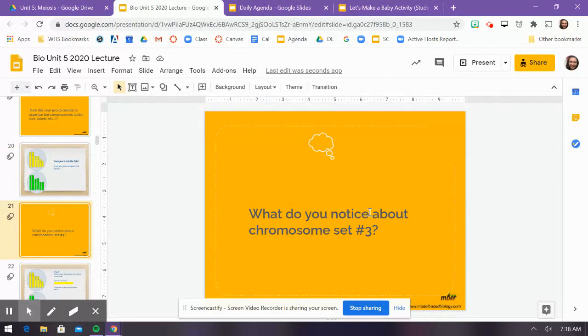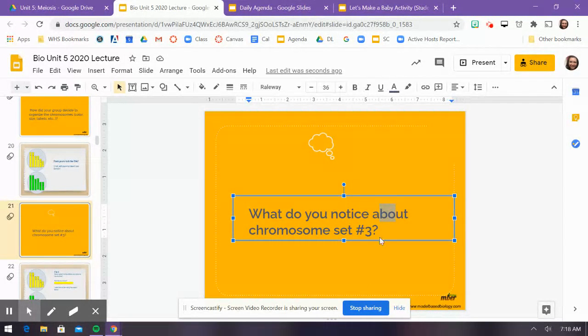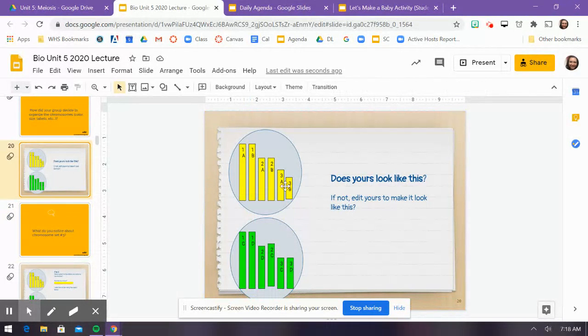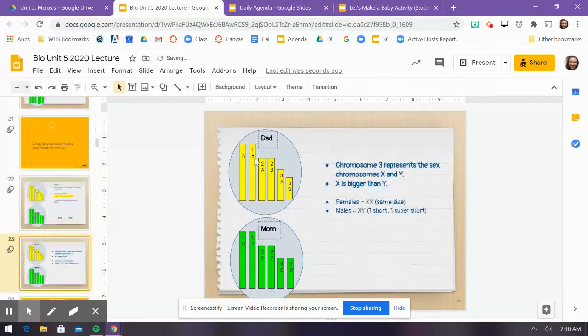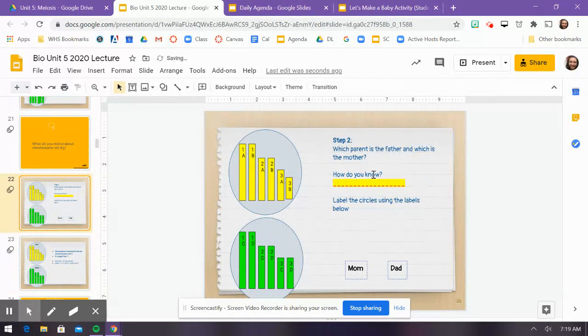What did you notice about chromosome set 3? Let's look at chromosome set 3. What is going on there? If you notice, it's the only one where everyone else is exactly the same size, but this one has a slightly different size. That is because it has to do with gender. The chromosome 3 indicates a different gender.